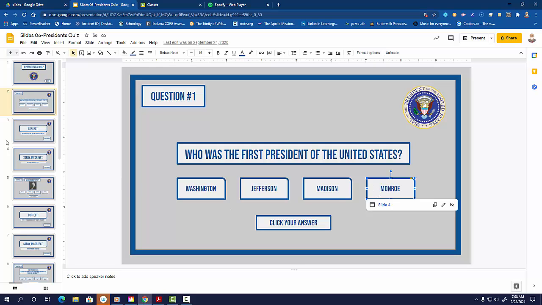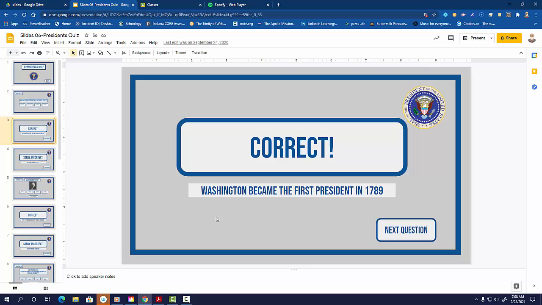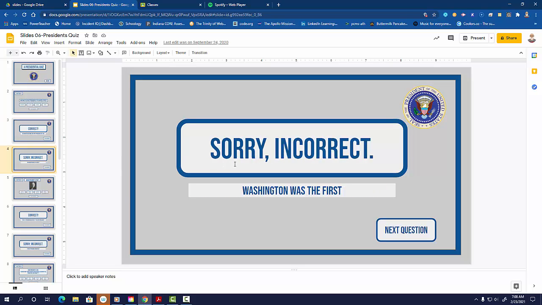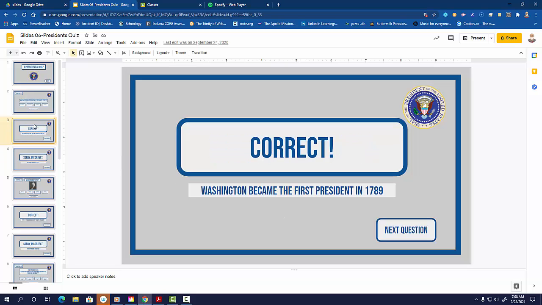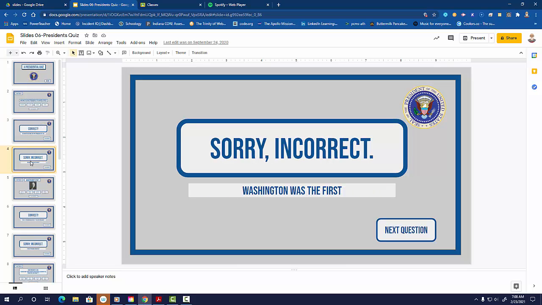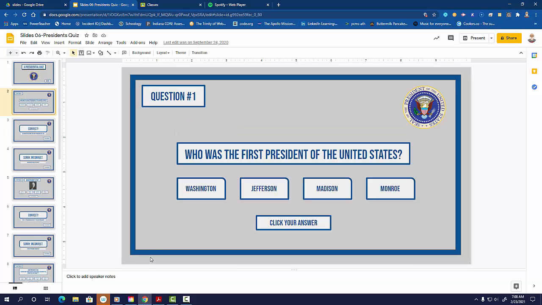Well, let's investigate those slides. Slide 3 is a slide that says, hey, correct, you got it right, and it says Washington became president. What's slide 4? Slide 4 is a slide that says, sorry, incorrect, Washington was first. So slide number 3 is what you would call a positive feedback, a yes, you got it right slide. Slide 4 is a nope, sorry, you got it wrong slide. And then go back here to slide number 2 where the question was, and these buttons are connected to the place they should be connected.